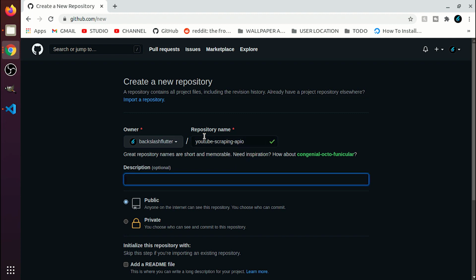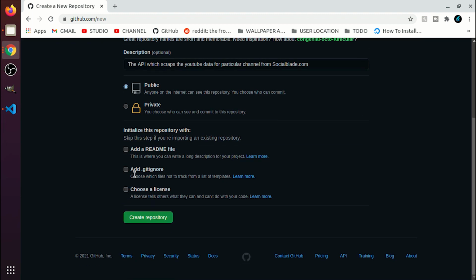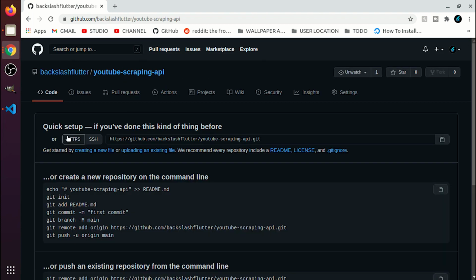API. What it means is the API which scrapes the YouTube data for a particular channel from SOCIALBLADE.com. I'll create this as a public API. We got our repository created.